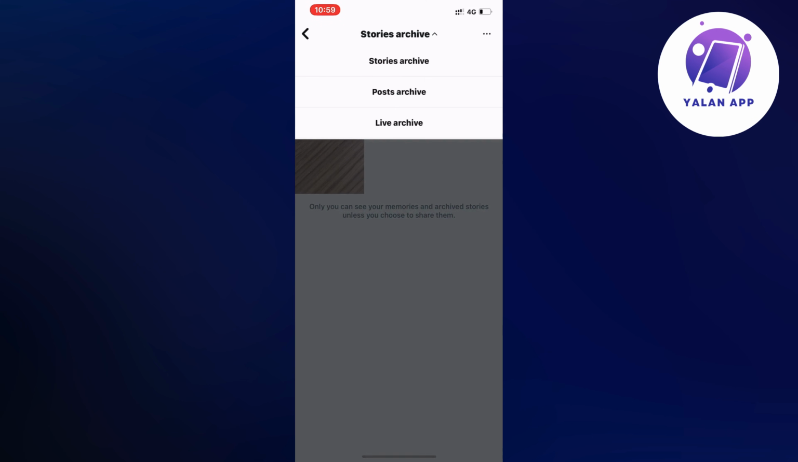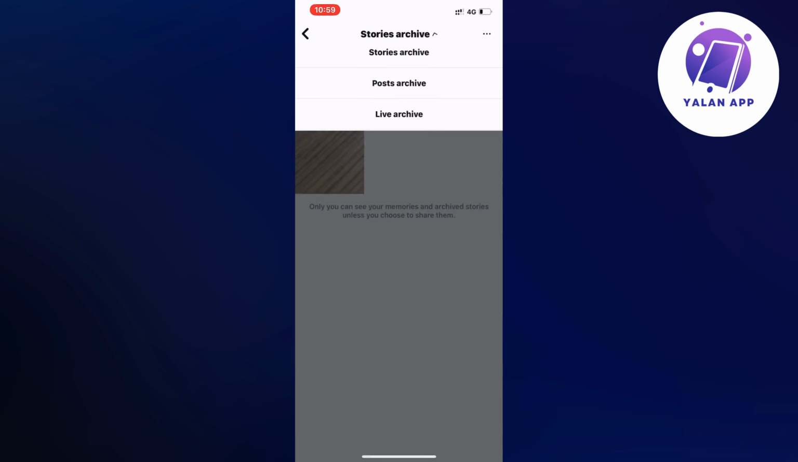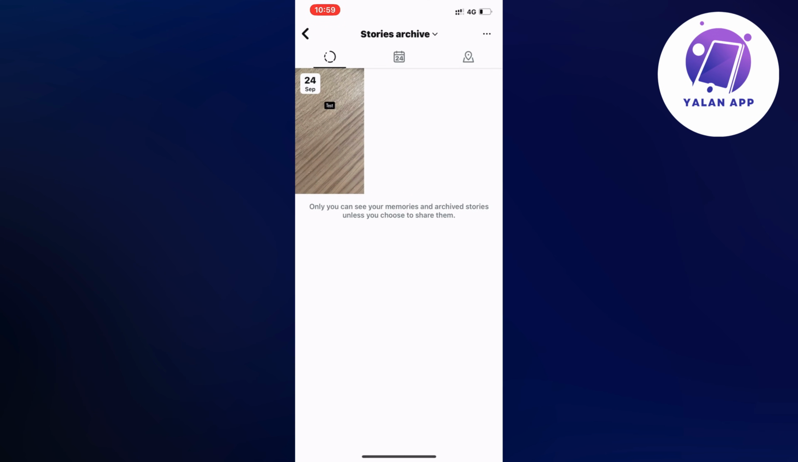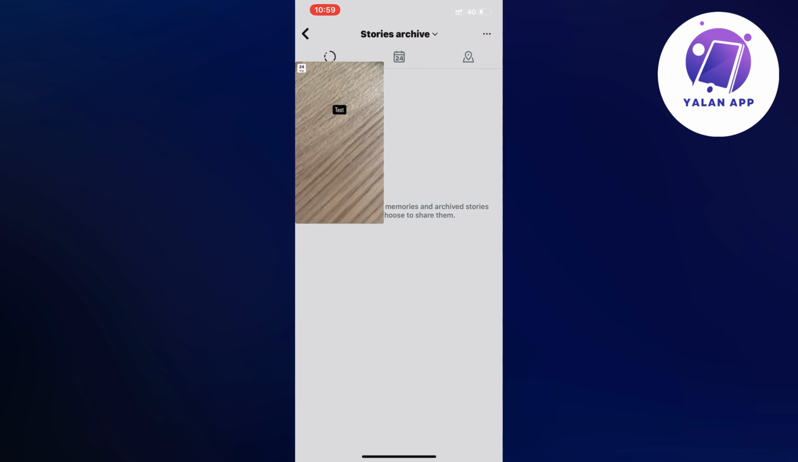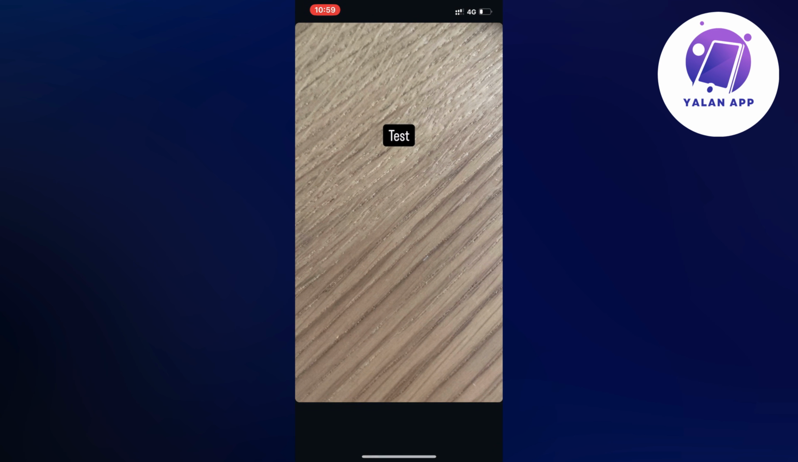As you can see at the top, you will be able to see either post archive or live archive, but just select stories archive in here and then select that specific story that you want to be able to actually get back. So I'm going to click on this story right here as an example. Let's say that I now want to unarchive it, right?